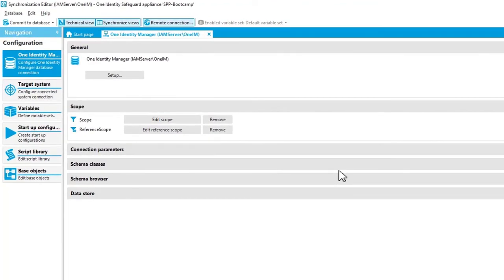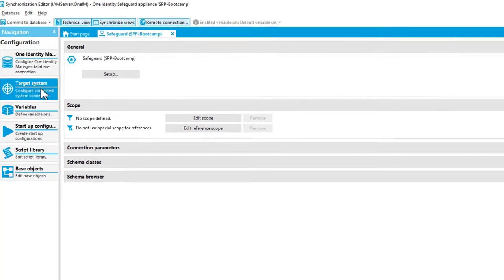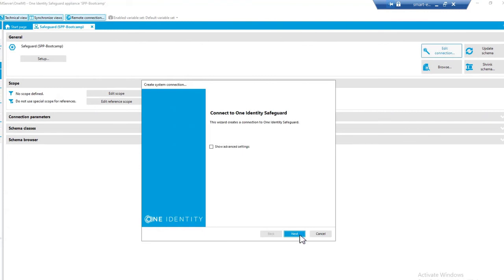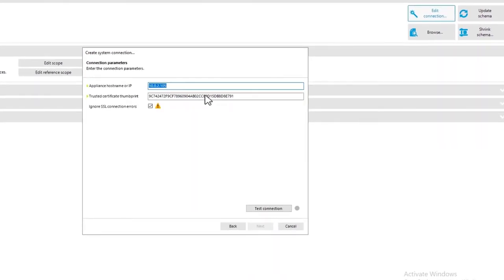In my demo lab, I have already connected to a Safeguard appliance. So if I click on the target system here, and if I click on edit connection, as you can see, the only thing I provide is the host name, or in this case the IP address of the appliance, and a thumbprint from the certificate. I've also checked this to ignore SSL connection errors.